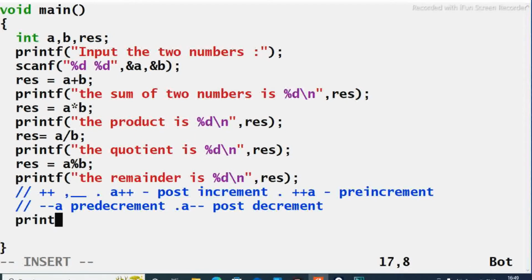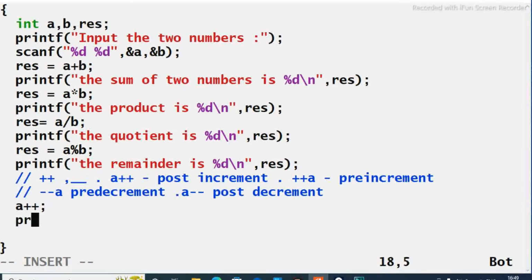Suppose I have a value, and first of all, let us see it in a different way. If I write a plus plus, and then do printf the unary increment is percentage d, this is a. Okay. So let's see how it is implemented.